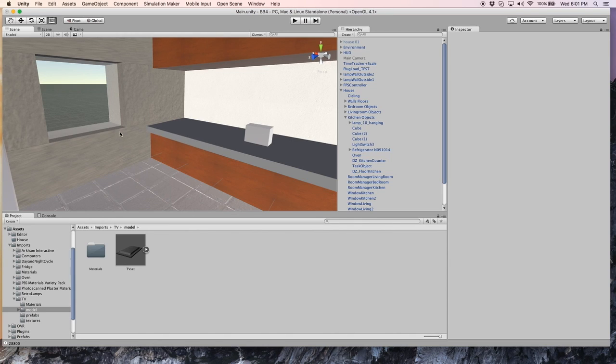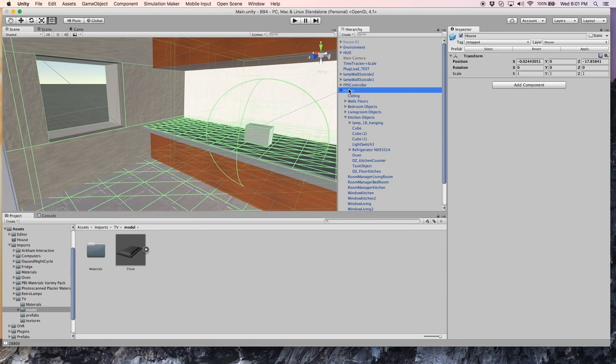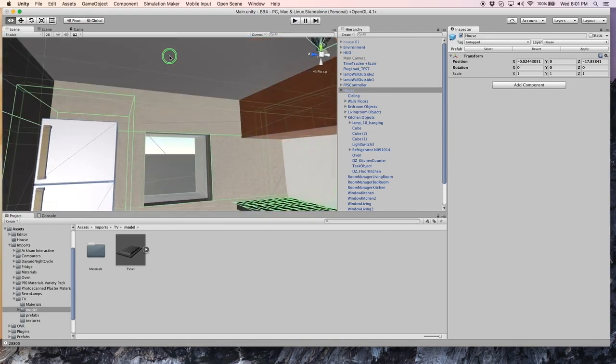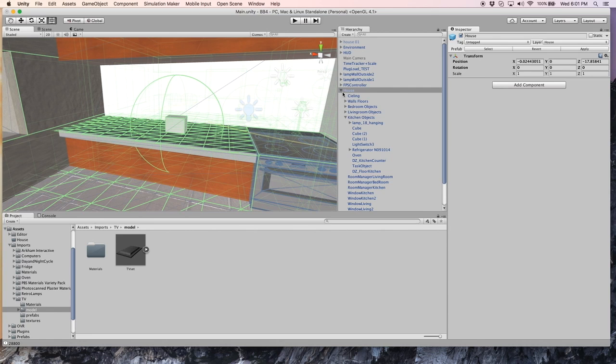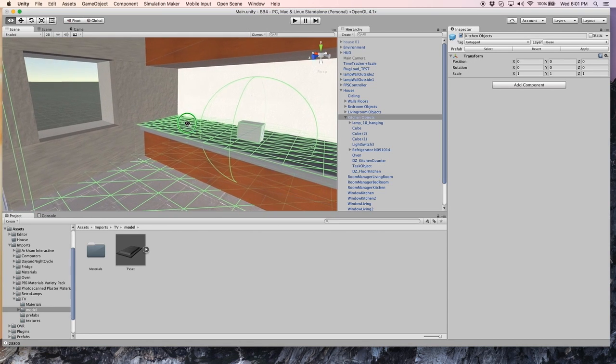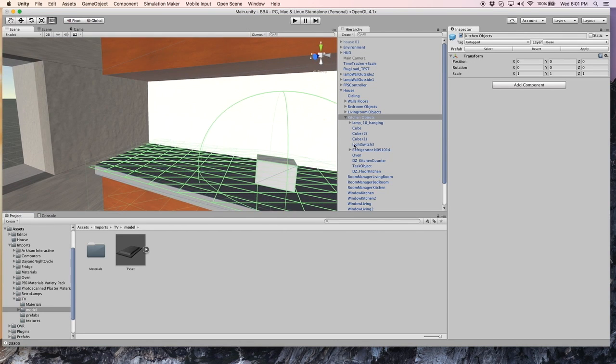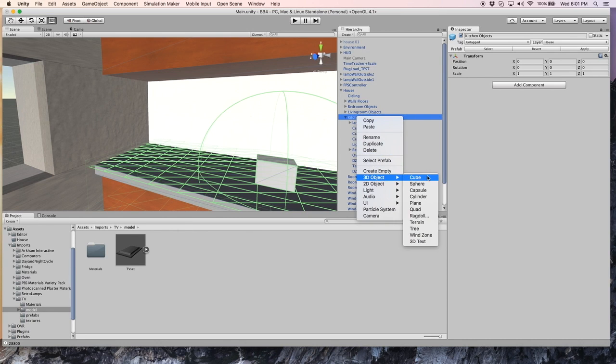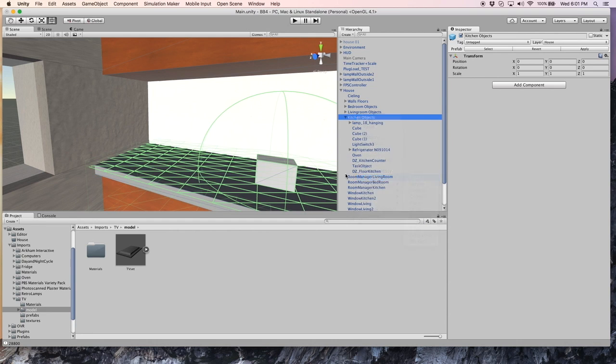So okay, here's the hierarchy. This is the house that represents the house that we're looking at. That's why everything is highlighted green right now. Ceilings, walls, and floors, bedroom objects, living room objects, kitchen objects. All right, we're in the kitchen. We want to make an object in the kitchen. So this is what I want to have selected. I want to right click on this, go to 3D object, and let's make a cube.